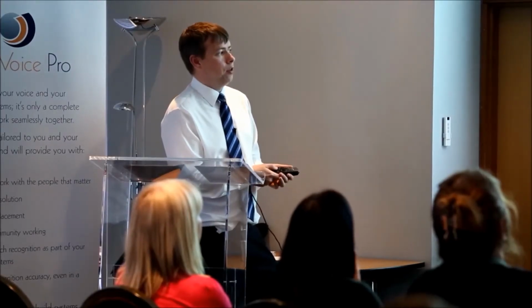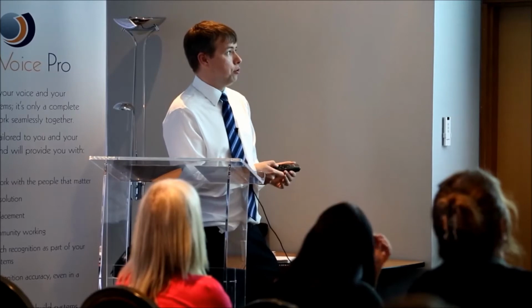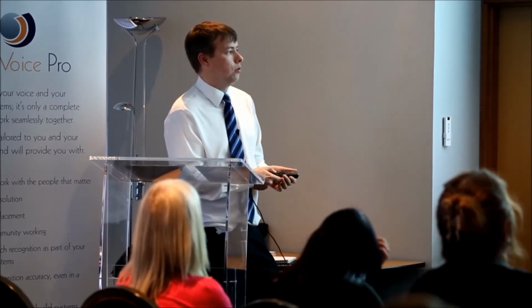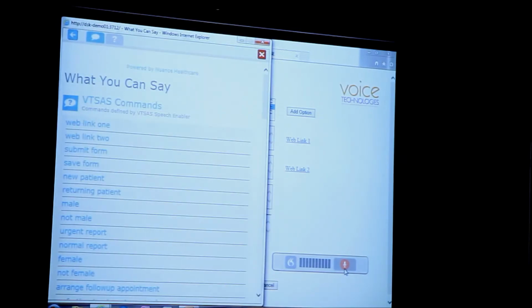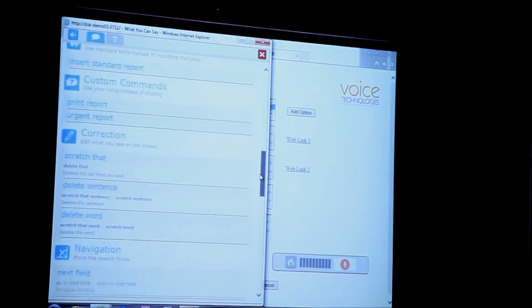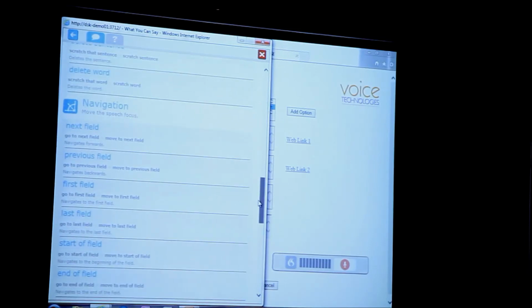One of the great benefits of this as well, if the user's unsure of the commands to use, what can I say? Stop recording. They've got the ability to list all the commands that can be used on a form, so I can dictate next field, previous field to navigate through the content of that form.